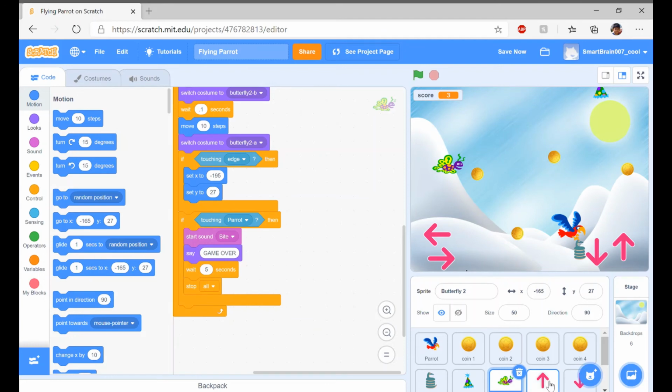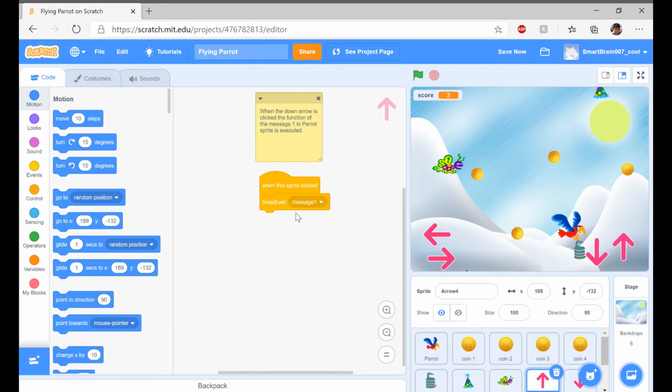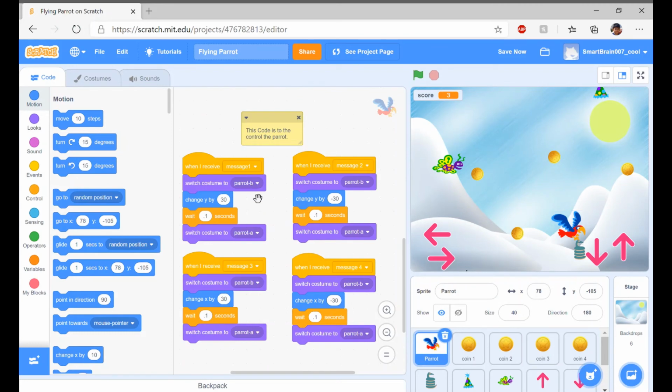This is the command for the arrows. When the down arrow is clicked, the function of message one in the parrot sprite is executed, like the one I showed you. Now let's go to the parrot and see it. See, this message will be executed.